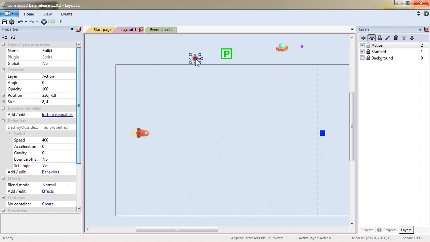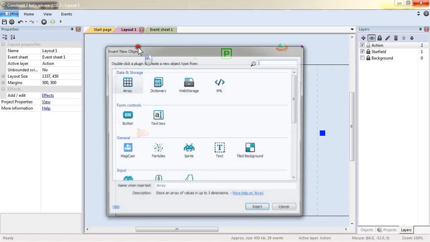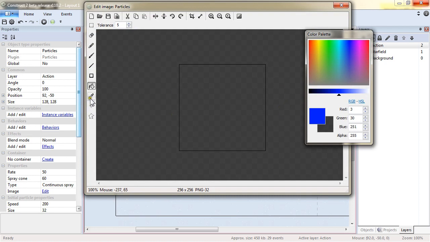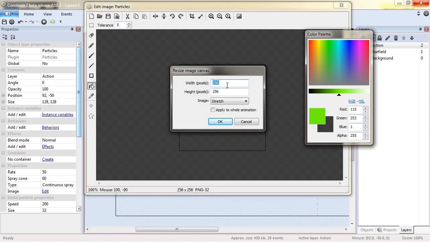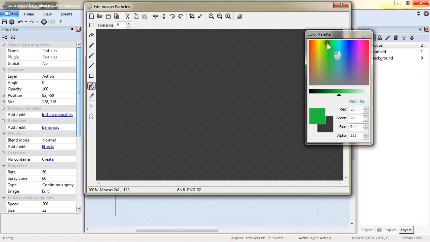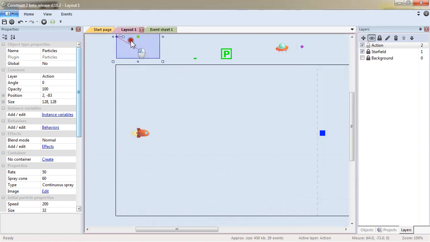I will start with the bullets of the player hitting the enemy. And so I will want to add a new object, particles. And I will want to use the same kind of green. And put it to 8x8. Resize by 8x8. Oops. Paint it green. And name it player bullet particle.